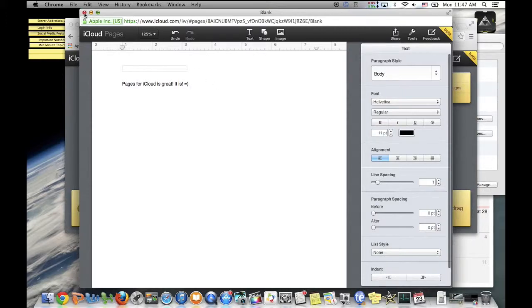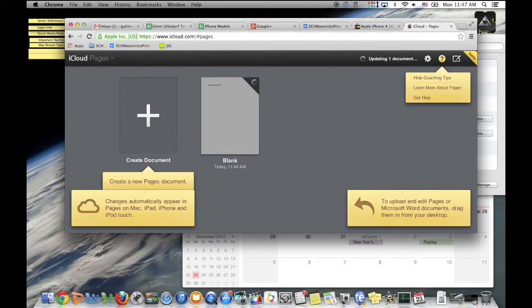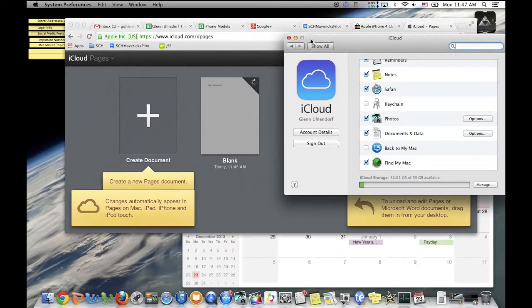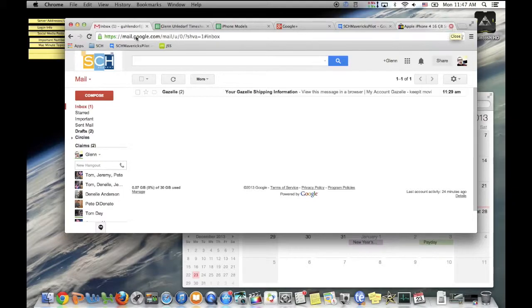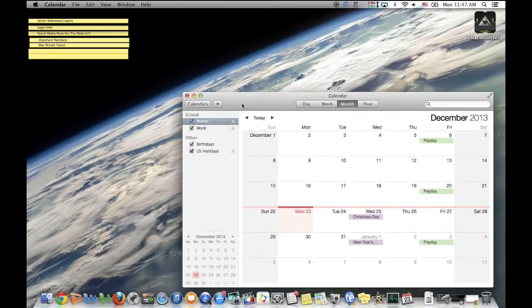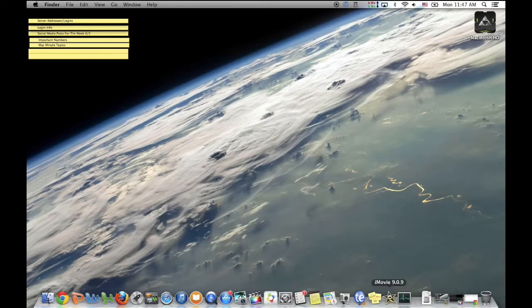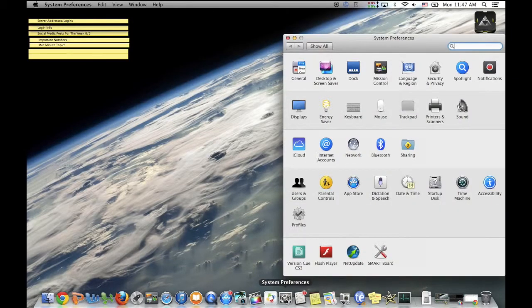So, to review, if you're looking for a great way to sync your contacts, your calendars, your notes, your documents, your bookmarks across all of your devices using your regular Apple ID, iCloud is a great feature that will enable you to do that.